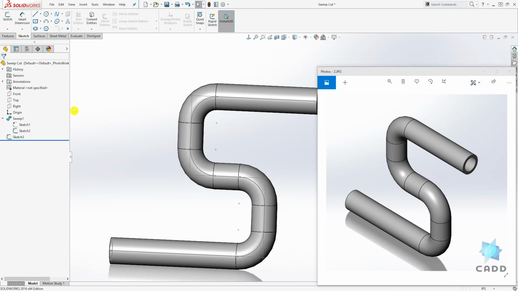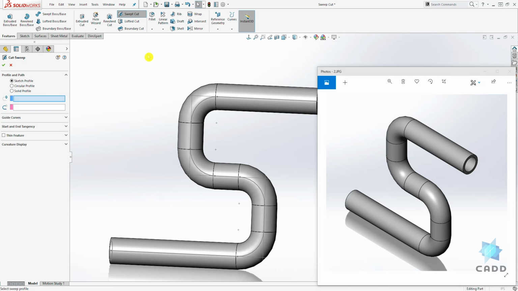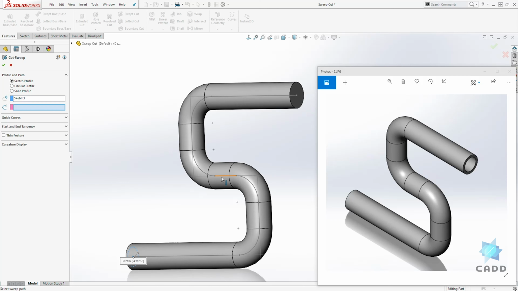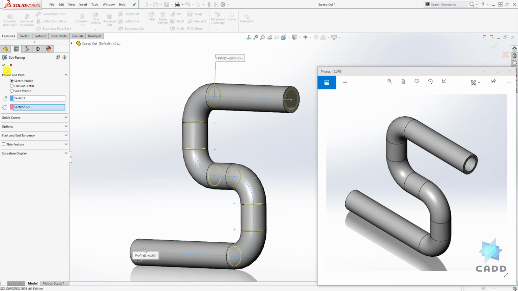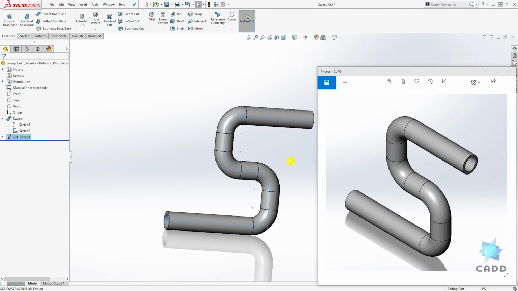So what we will do next is just go into our feature tab. Then we will click the sweep cut. For our profile, we will select our circle. The path, we will select this line, which is our path for the previous sweep. So we'll select that and click OK. And that is how you create a sweep cut.